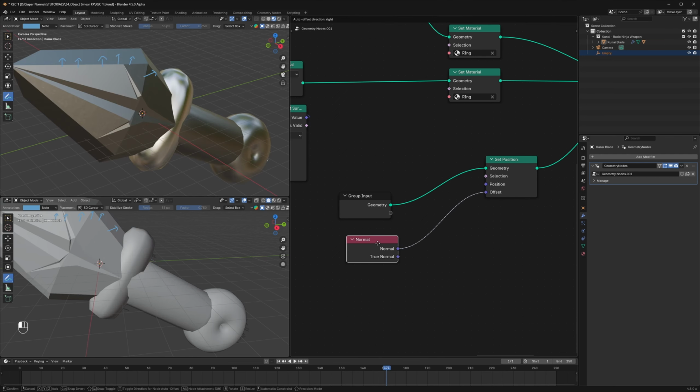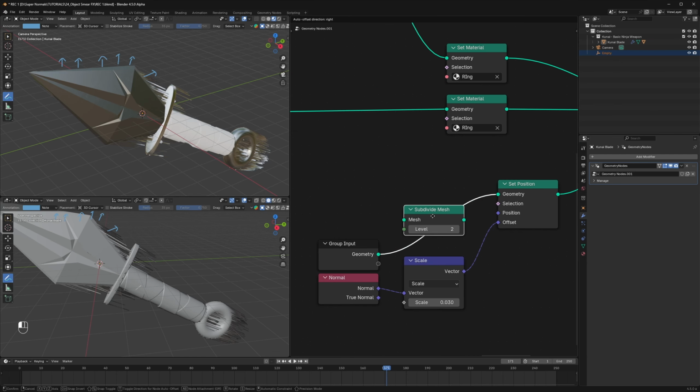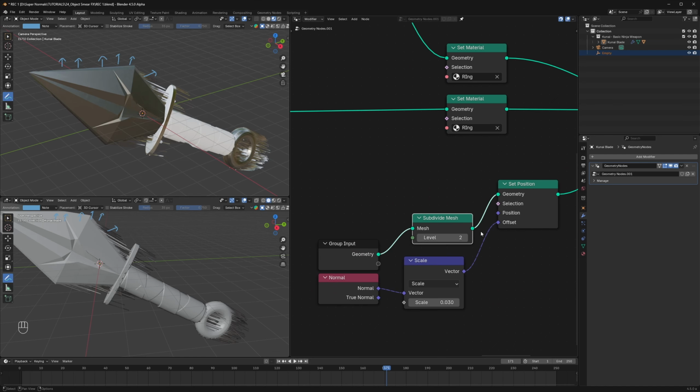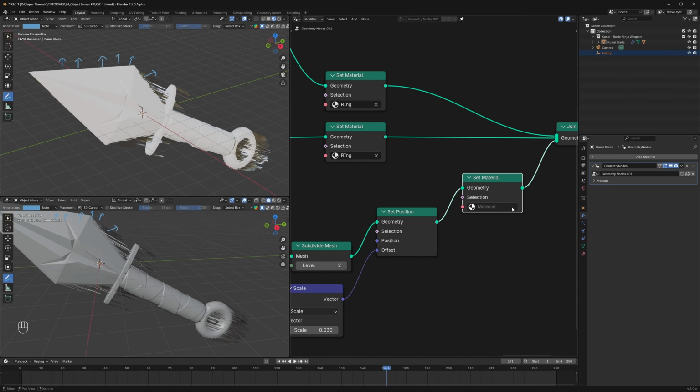But right now this is way too powerful, so again, to reduce the effect, we can drag this out, use a scale, and reduce the scale like this. So I will let it be around 0.03. That is perfect enough. Of course, you can again use the subdivide mesh to get even more geometry. The trick that we are going to play is just after set position, we are again going to use a set material. All the magic is going to happen inside the material. So right now we don't want any material on it.